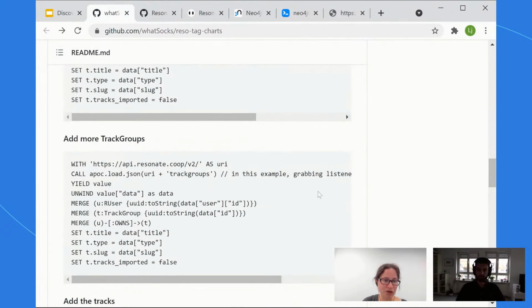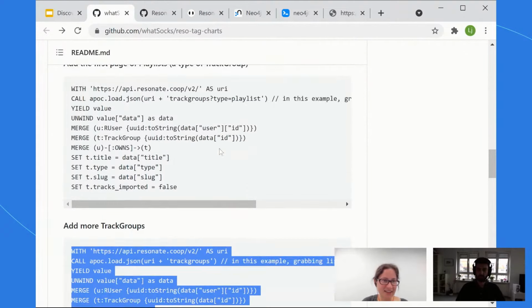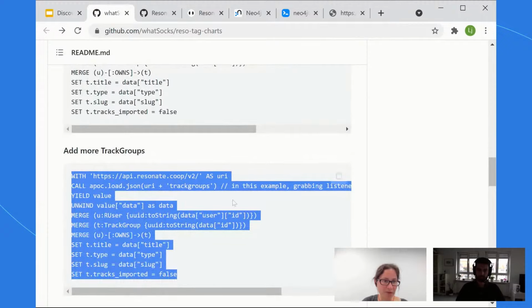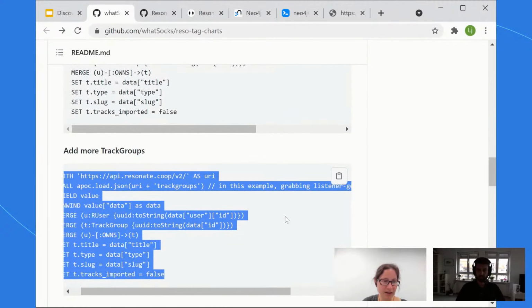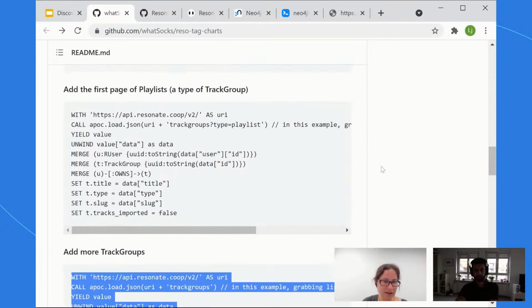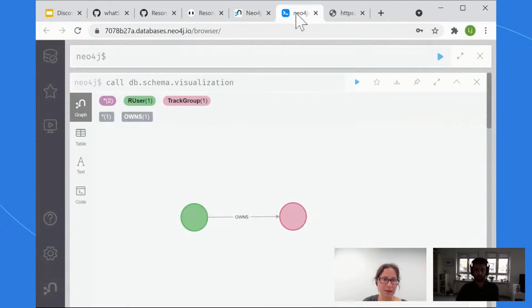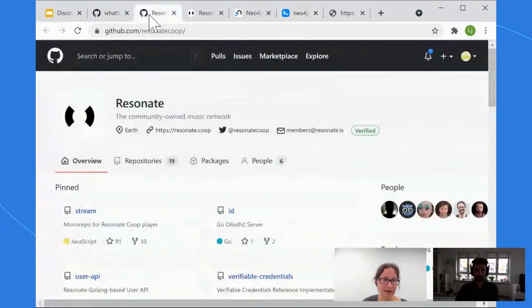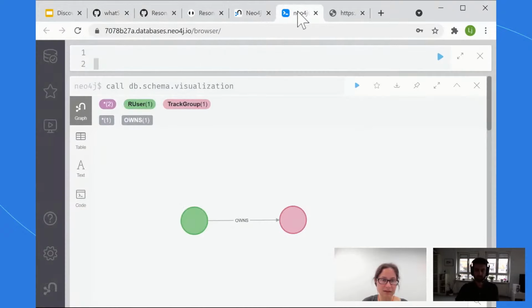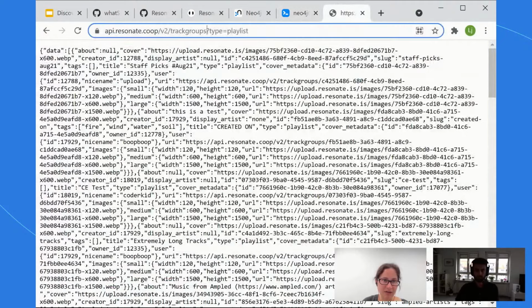So we're going to add some more track groups. Again, I'm just going to take these and copy them. What we're doing here is adding more, calling track groups. Okay, so let's do that, and then we can have a look at what that sample data looks like too. Oh, I did that again. And so we're taking off the playlist bit.